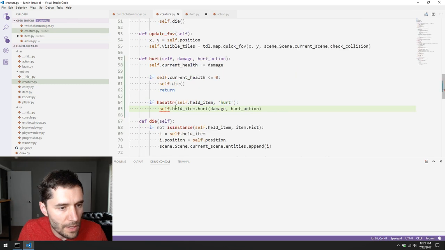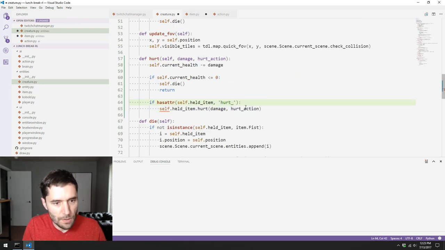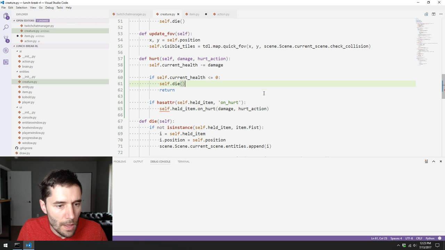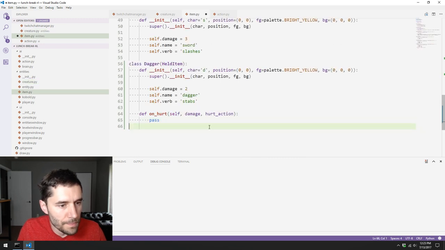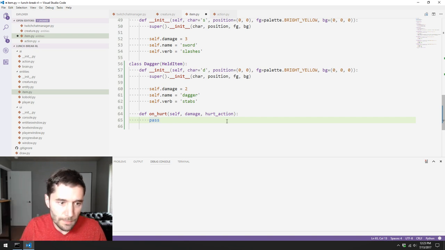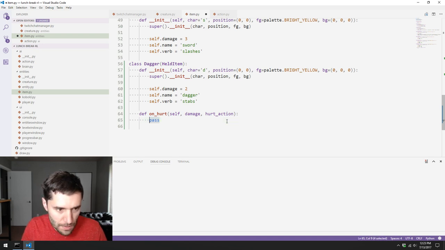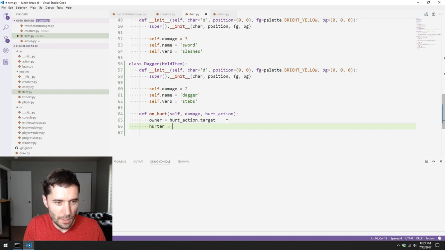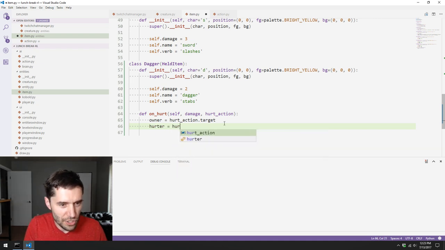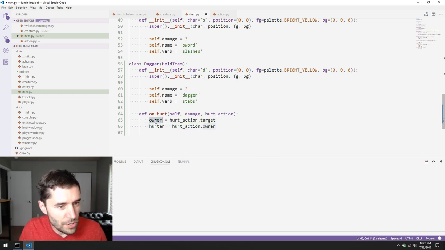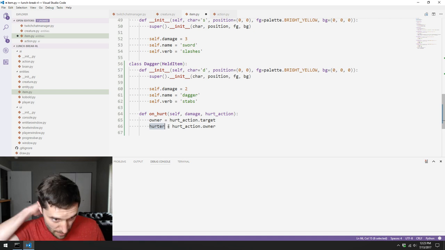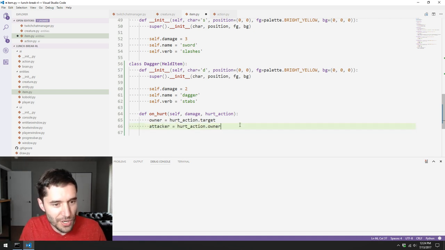Okay, let's go to the creature again and let's say if it has hurt, or on hurt, and we'll call on hurt. For now, owner equals hurt action dot target, and hurter equals, I mean, the action should also have a hurt action dot owner. So this should be the person who's holding the dagger. This should be the person who is attacking. We'll call it attacker instead of hurter. I think that makes more sense.